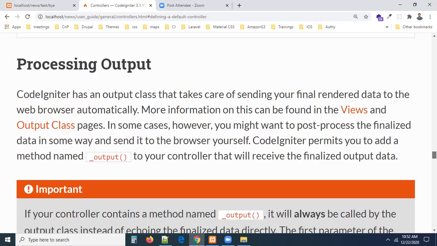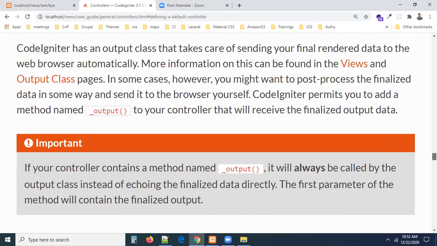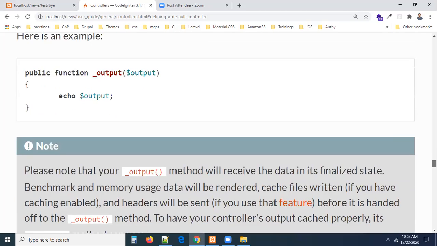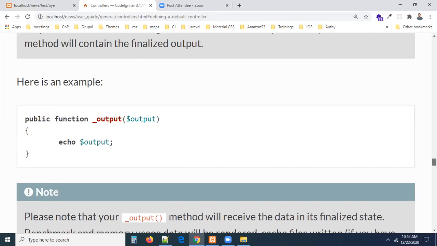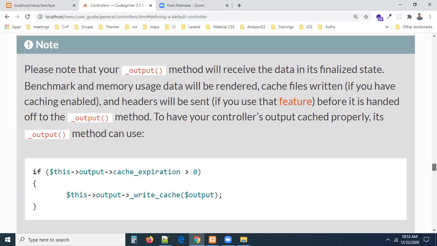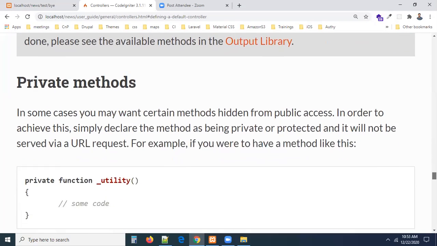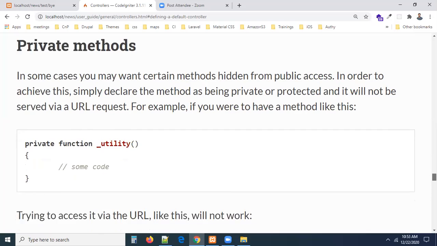Processing output and all. We will talk about the output class later, guys. Don't worry. And what is the method we have? The output method. These we are going to discuss later because we have to know about the output library. Then we can discuss this private method.